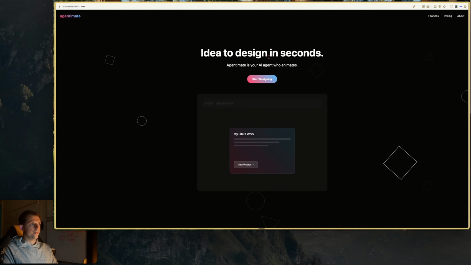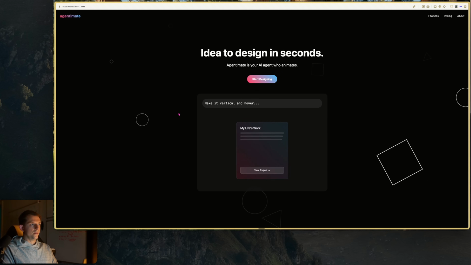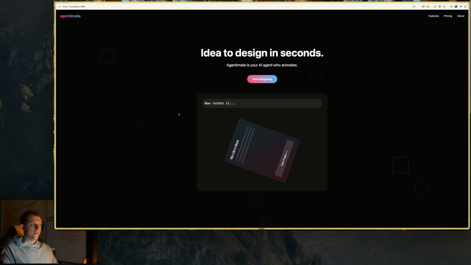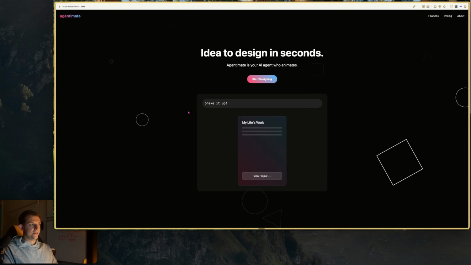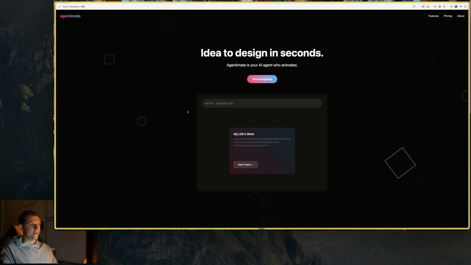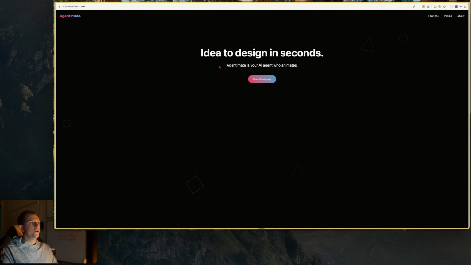Okay. Let's see. Okay, that looks a little bit better. Make it vertical and hover. Good. Now rotate it. Okay, not bad. Stop rotating and make it big. Shake it up. All right, all right. Okay, that's not a bad rotation. I feel like that's pretty smooth.